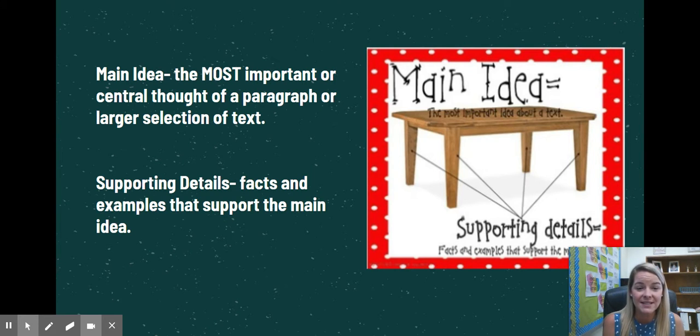The supporting details are really important though, because they are what hold up or support the tabletop. And so the supporting details in text are the things that are examples or give us facts that support the main idea.